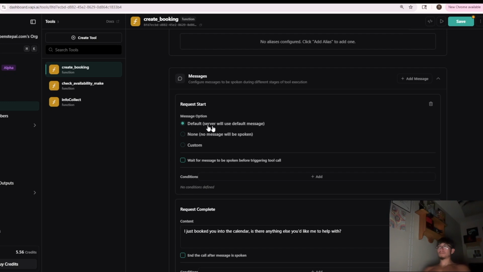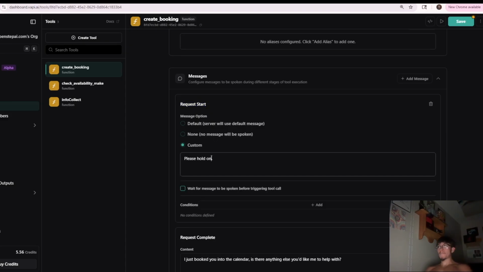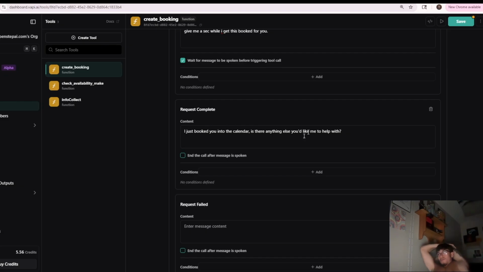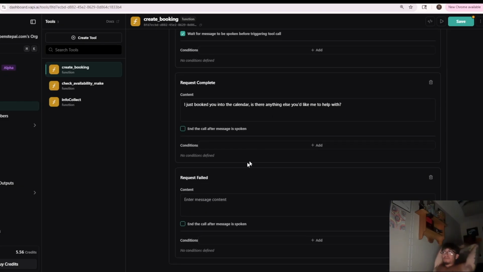Let's see what else. Default request start. This is when it starts to do this. What should it say? It should say, "Give me a sec while I get this booked for you." And then it's going to start that booking tool call. Wait for a message to be spoken before triggering the call. Yes. Let's see. So that's good. When it's completed, it's going to say this. We don't want to end the call after it's completed.